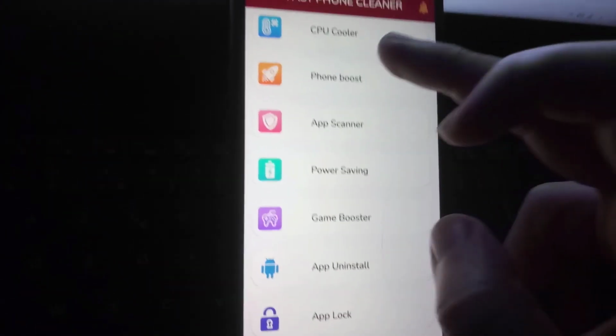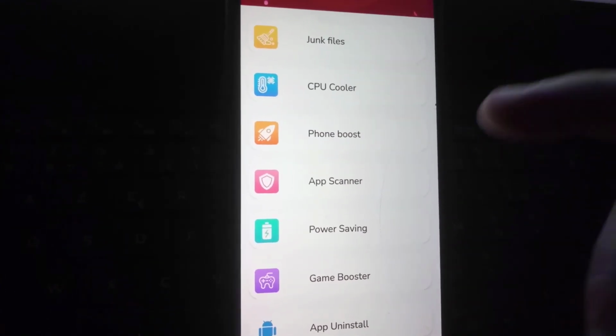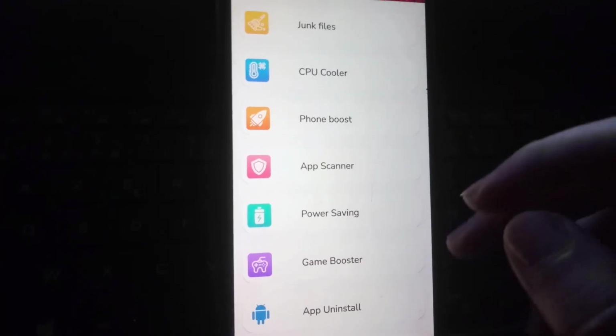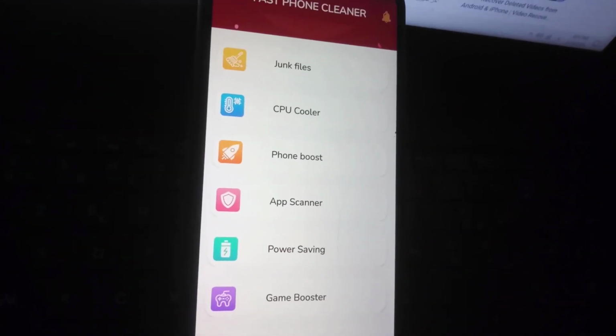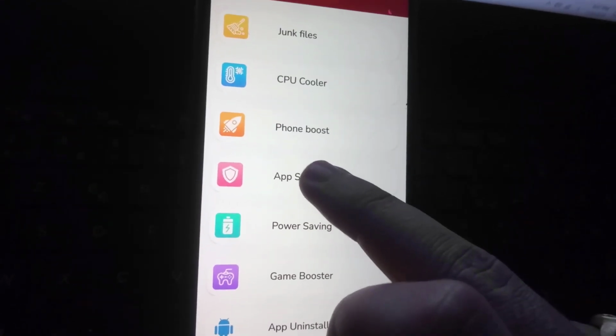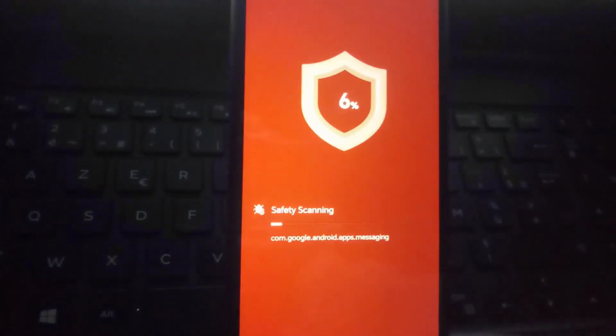As you can see here, we have the feature of deleting duplicate files, cooling the phone, speeding up the phone, the game booster feature. The important thing that concerns us today is deleting existing viruses. Therefore, we have to click here on App Scanner now, my friend. A scan will take place, or all the phone and the contents of your phone will be scanned.